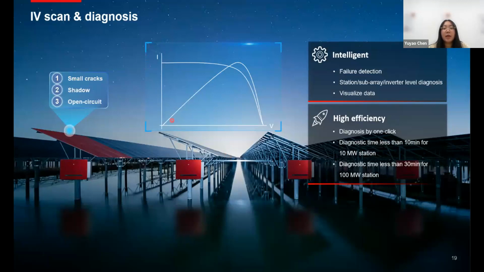So the IV curve and PV curve, and from these curves, it is AI, and it will detect failures on the PV panel. For example, if these panels have some shadow, open circuits, or small cracks, it will diagnose us from the current and voltage level, or we can see this PV curve, and then you will notice exactly which string the faulty panel is in.